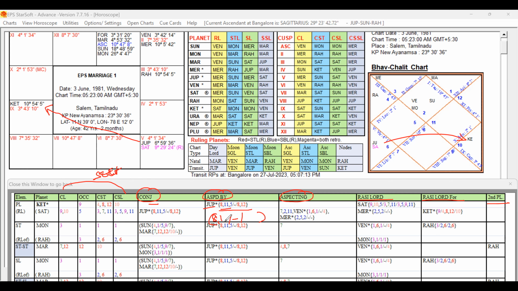8, 11, and 5. These houses before that slash indicate cuspal lordship and occupying house. That is CL and OCC of Jupiter shown first, because Jupiter in this chart is 8th lord and 11th lord occupying 5th house, and slash. Then next comes the CST. Jupiter is not cuspal star lord for any house, not star lord for any house. So CST is a hyphen dash. If any house is there, that will be shown, but it is not having any house.